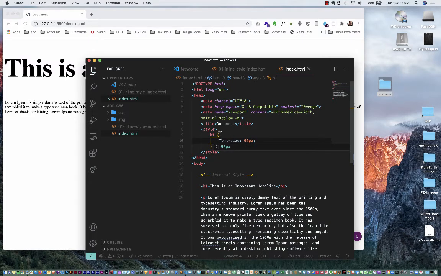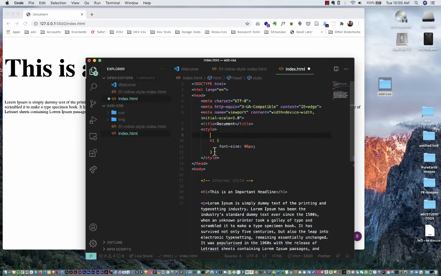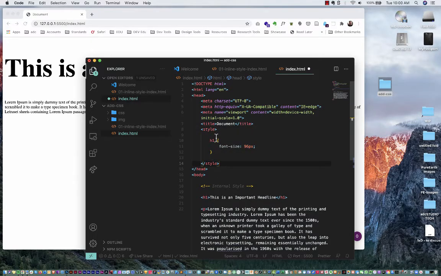So just add a little space here so we can see it. And we can put in as many rules here as we want. Now these rules will only apply to this file. And sometimes when you're trying some stuff out and maybe you don't want to gum up your other styles, this can be useful.